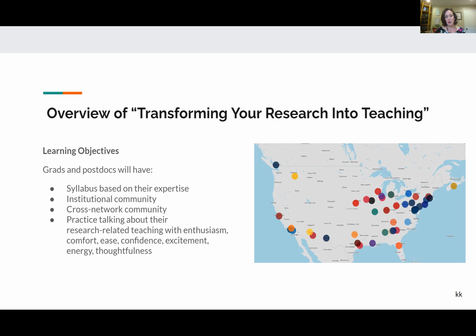And graduate students and postdocs have really given us a lot of feedback about how important it has been, not just to have that syllabus and the materials ready to teach a course of their own design in their expertise area, but also that practice of synthesizing and summarizing their course into 1 slide and being able to rationalize and make transparent their deliberate choices around their course design were really important parts of this experience of transforming your research into teaching.